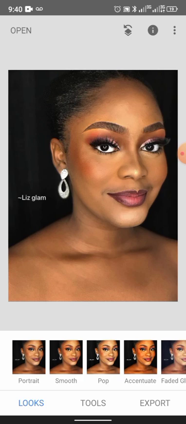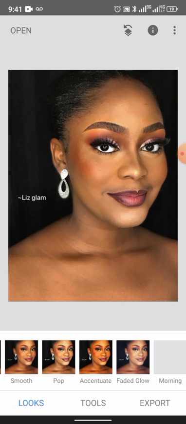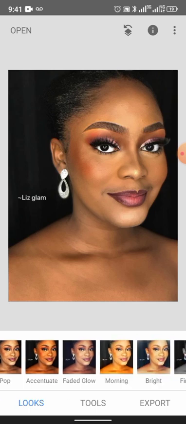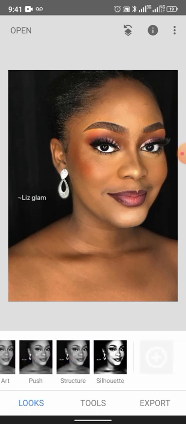So this is an image I imported. Once you download the app and open it, it will ask you to click on a particular thing. Once you click on it, your image will pop up. You just import any image you want, and then you can start the editing process. If you look at this screen now, you see that we have so many things here. We have portrait, smooth, pop, accentuate, and the rest. We just go through it.